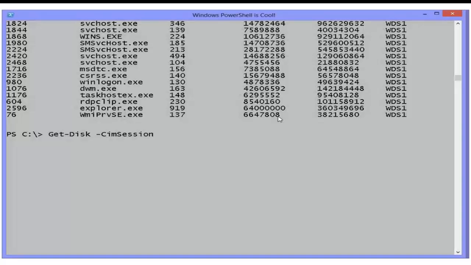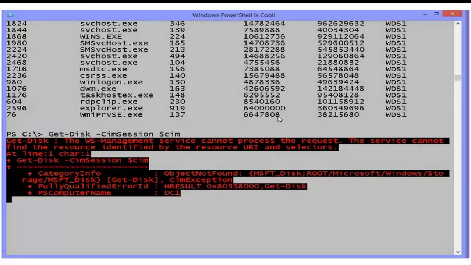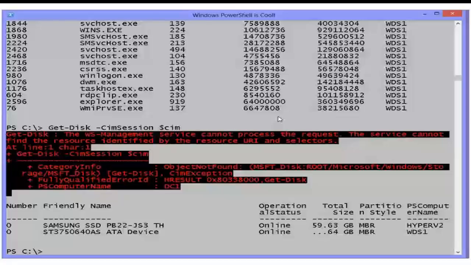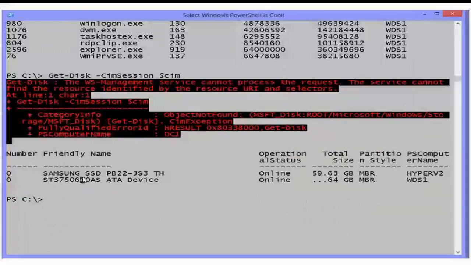Have to give it a little bit more than that. There we go. Get-Disk. Specify the CIM session, $sim. Boom. That's it. I didn't do my error action 0 because I've still got that other computer in there. But anyway, so boom, boom, boom. So we get our information back.